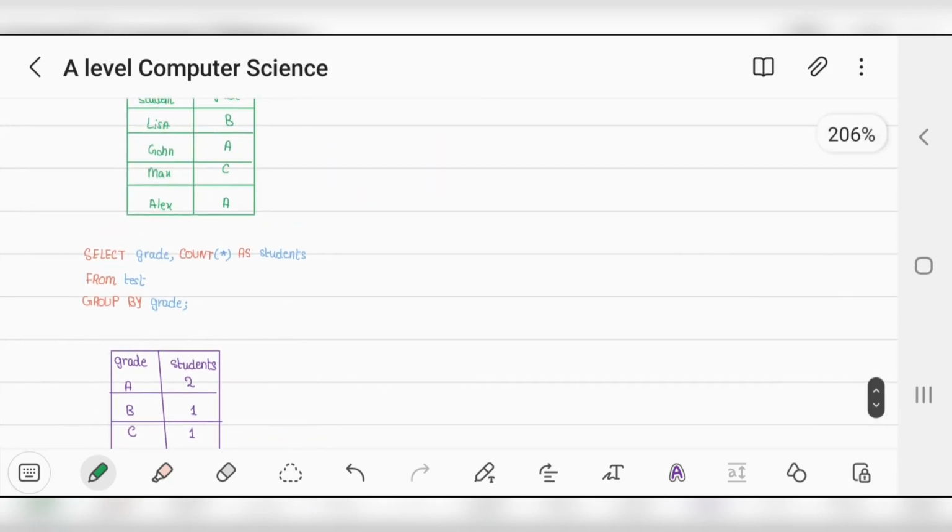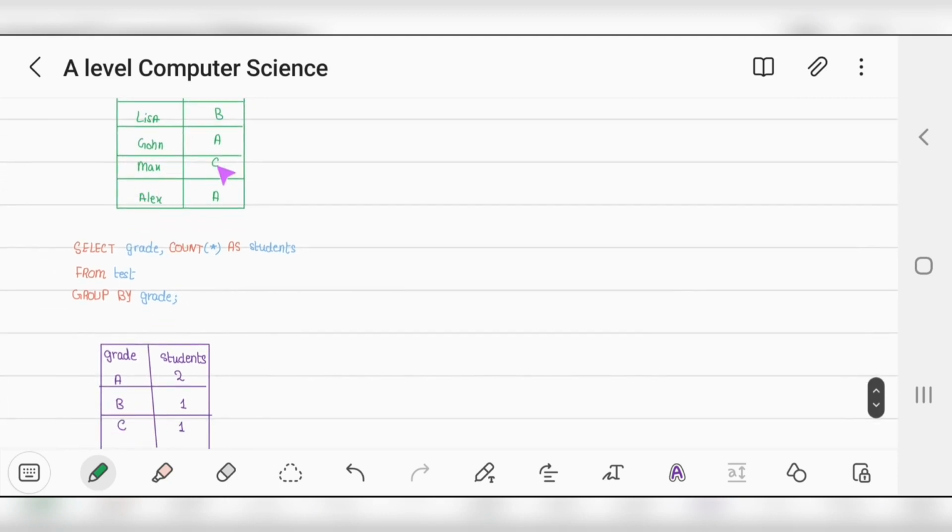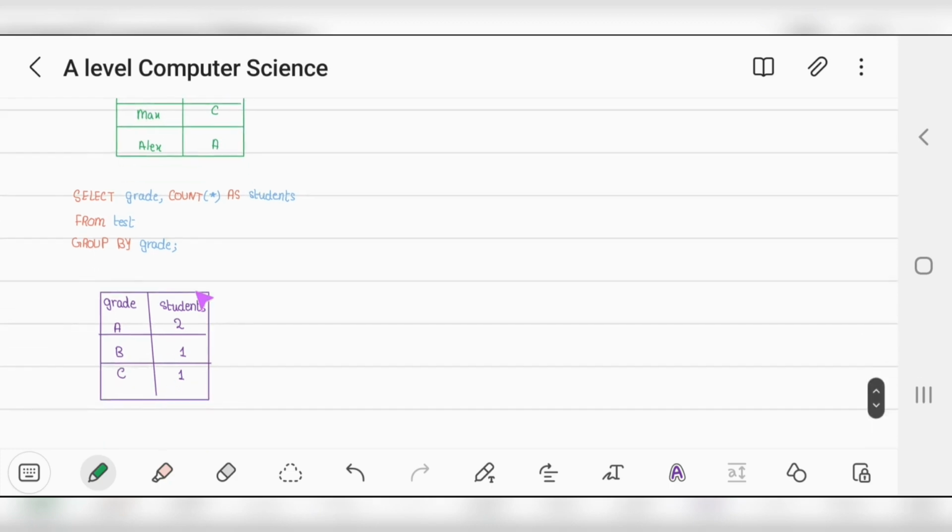Group by grade means that for grade A, only 2 students have A, which means John and Alex have grade A. Because of taking the count, you have numbers. Count all as students, so students is the name of the column. Then B, with Lisa having B, so it's 1, and Max having C, so it's 1.